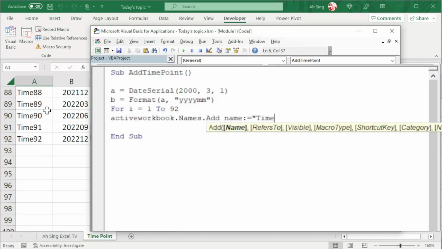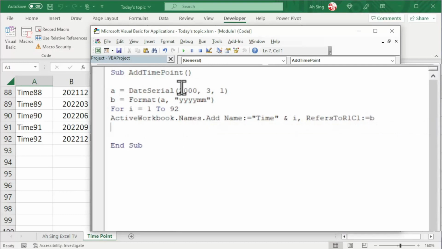We shouldn't include this numbering, since this numbering can be generated easily by using this For loop. So we have to put the quotation mark immediately after the word Time. And now use an ampersand to connect the numbering. So we have i, comma, define the value. Use RefersToR1C1 colon equals. And the value here will definitely be the date in the correct format that we want, which is B. Press enter, and we should now update the date immediately after the current date is added.